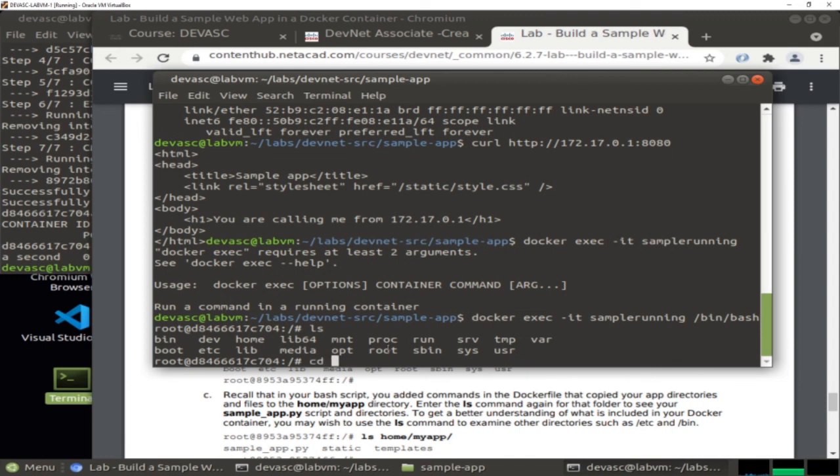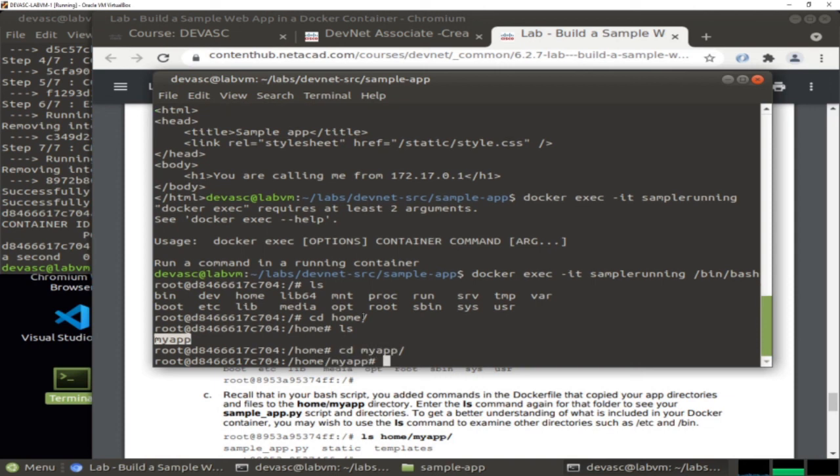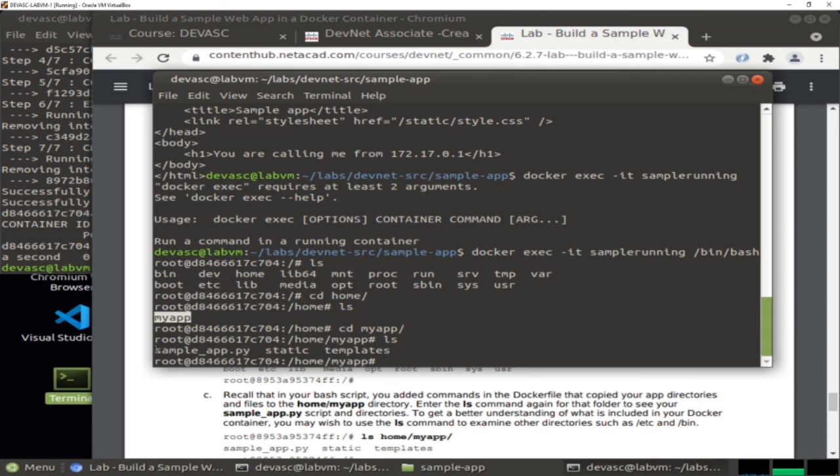So let's move to the home. And as you can see here, there is my application we just created in the Docker file. If I go under my application, I have the templates, the static folder, and the file here. So actually we now have in this image a totally new Linux system. Okay, so this is the way we can access the container.